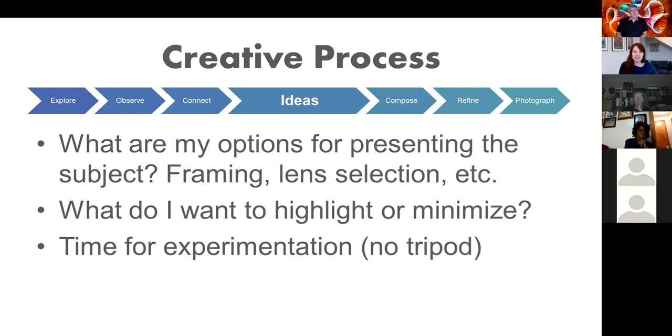So this is when I start thinking, maybe it's time to pull out my phone and see how framing this might work, or maybe pull out my camera without setting up my tripod and just test out some ideas. And this is where now I'm starting to move towards actually creating a photograph.